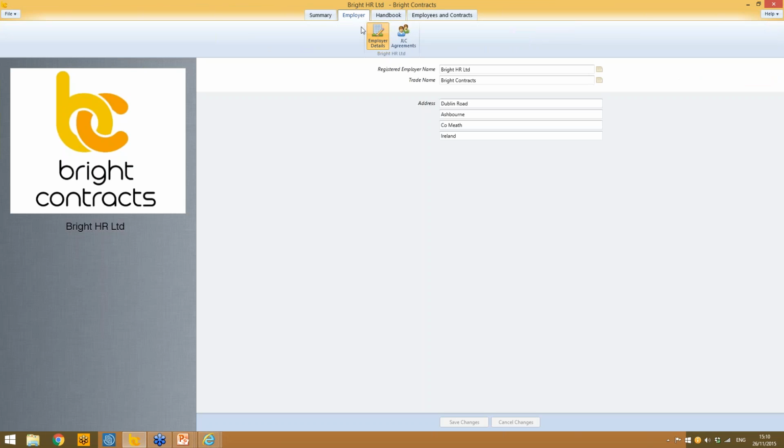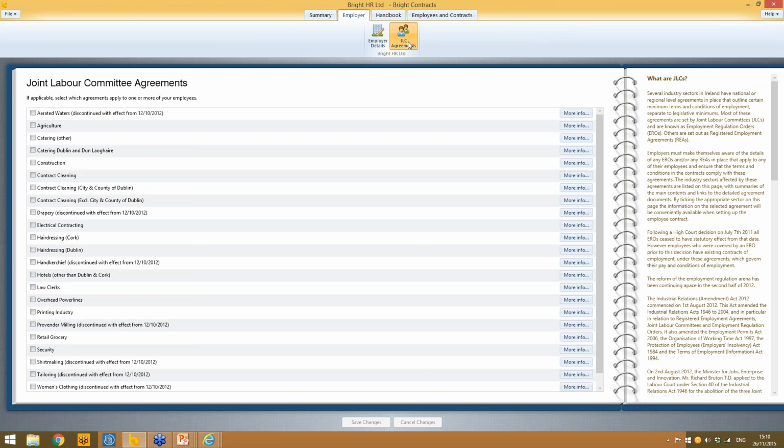Our employer tab is pretty much simple. It's just an area where we can go in here and put in our company logo, so we can personalize our contracts and our handbook. And then obviously we have an outline of our registered employer name and the address. And we also have an area for our JLC agreements.